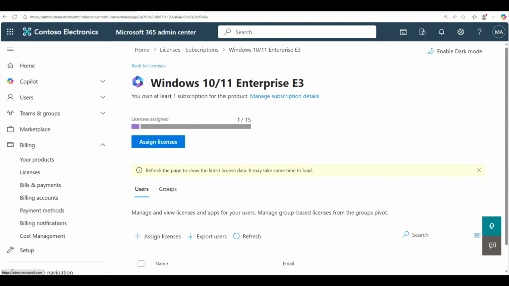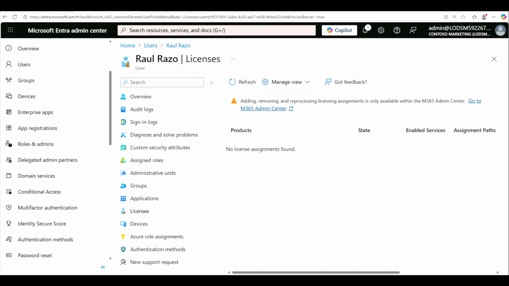When that is done, go back to Azure Entra, refresh the page, and you see that the user has got the license. So we have successfully completed this lab. Please join me next session.